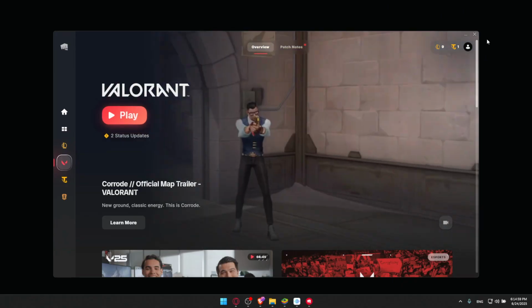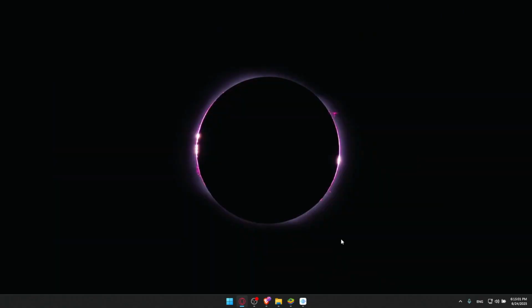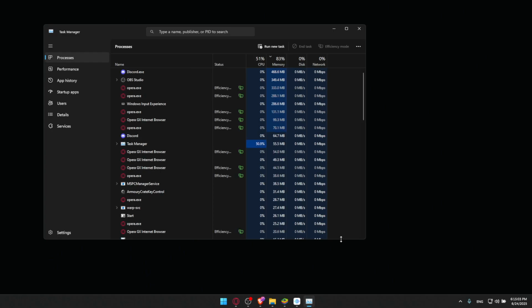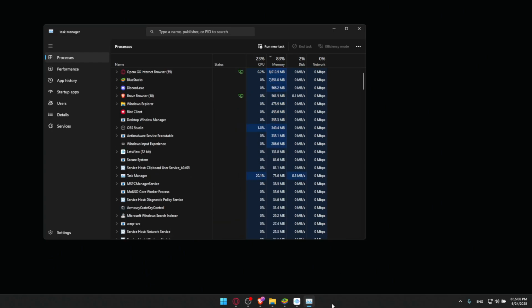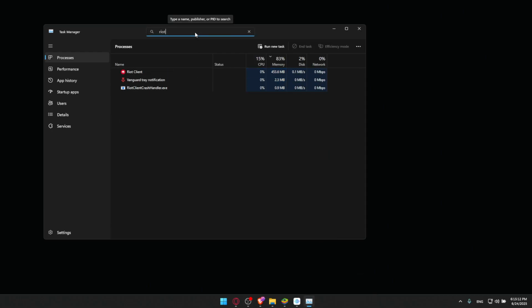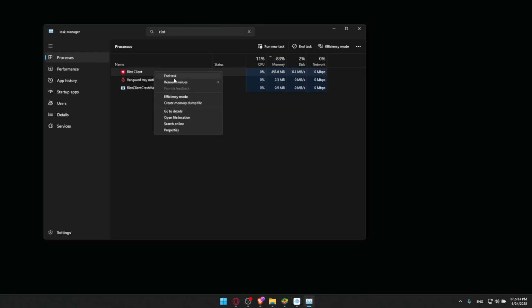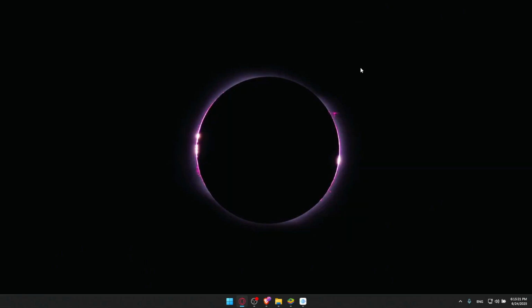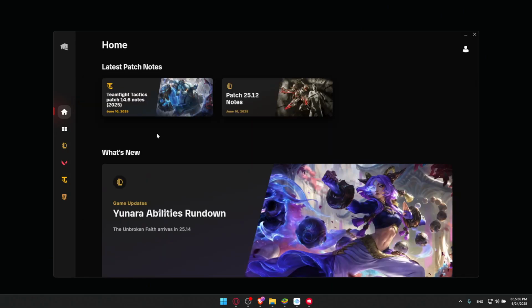make sure to close the Riot client from the Task Manager. Open Task Manager, you can use Control Shift Escape or right click here and click on Task Manager, and look for Riot client. If you have it, just go and end task. Make sure not to remove Vanguard. If you remove Vanguard, you'll have to restart your PC, so you will not be able to play Valorant without Vanguard. So you just go here and open Riot again, and this should fix the problem.